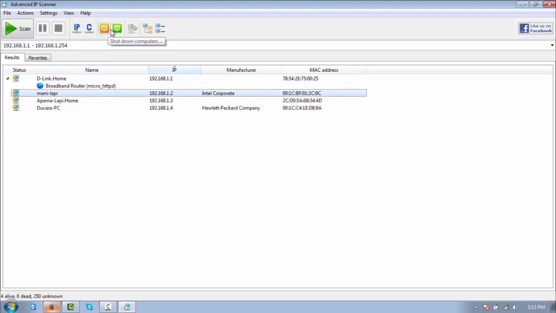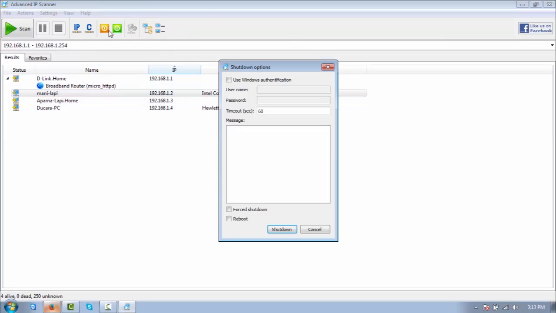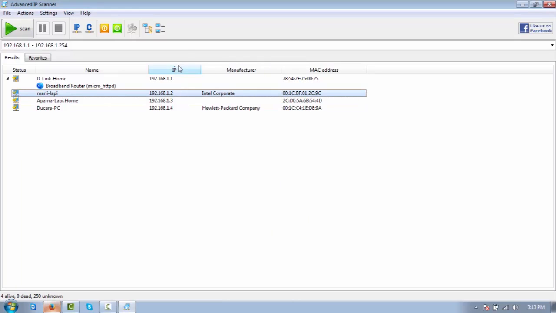In case you can see here the shutdown, in case you want to shut down any system, it will ask you for the username authentication. In case you are giving the time, that system will be shut down within the time period you have given. Right?